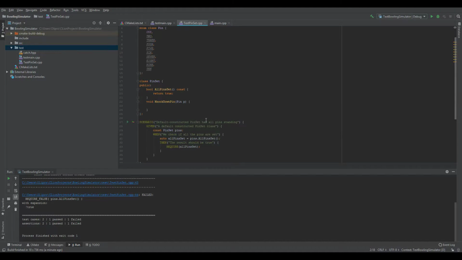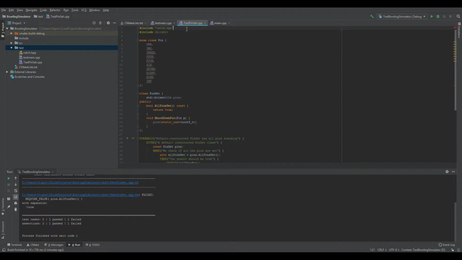Okay, so now we've got the bit set class. So now I need a field for it. So I'll have std::bitset, and of course it's 10 pins. Right. So now of course I need to tell it to knock down a particular pin, right? So obviously we can say pins and then static_cast to int_t, for example. I haven't included something more for that.